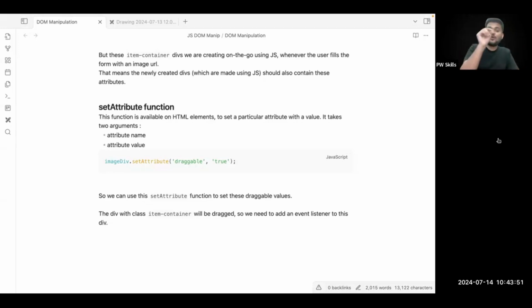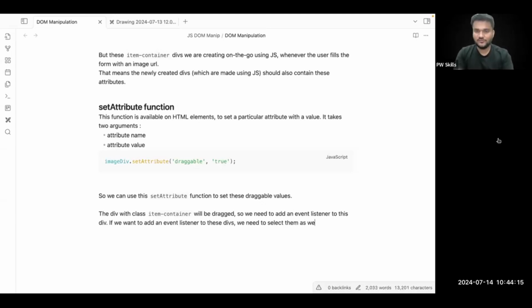If we have to add an event listener on this particular div, we need to select this element as well. If we want to add an event listener to these divs, we need to select them as well. We need to first of all select them, and only then will we be able to call add event listener, right?